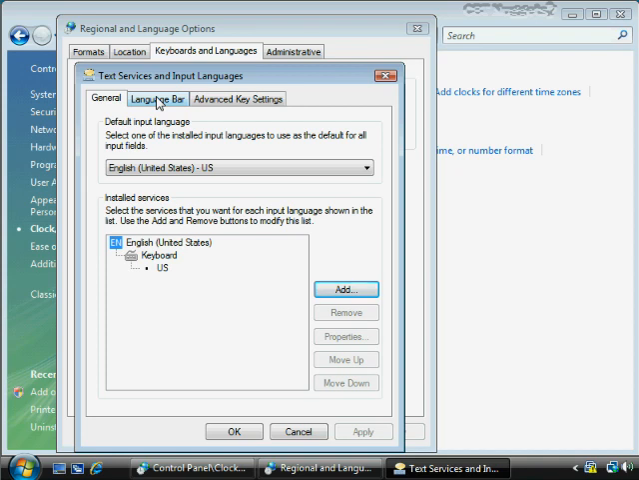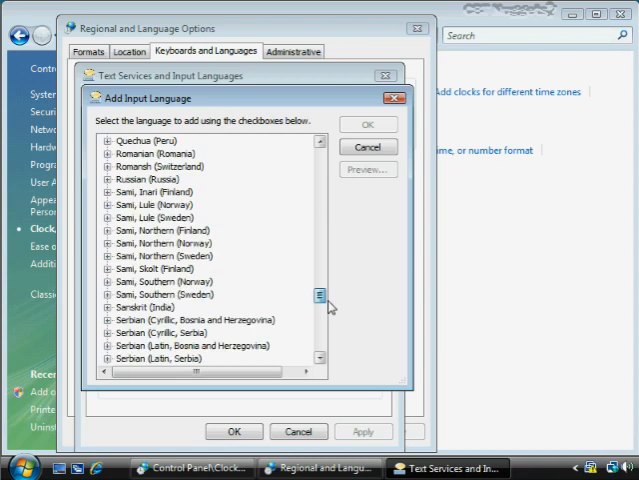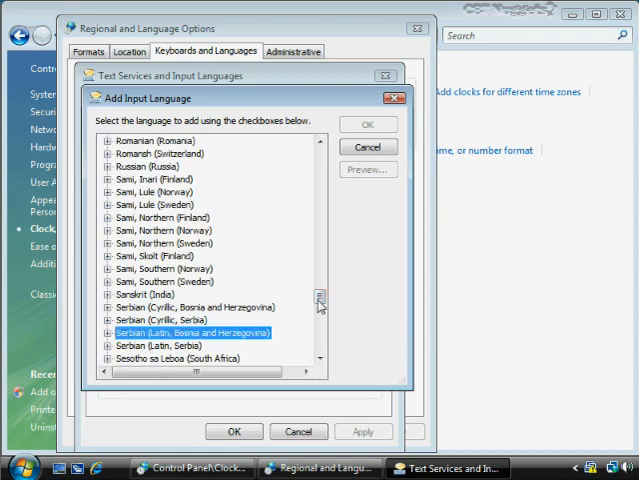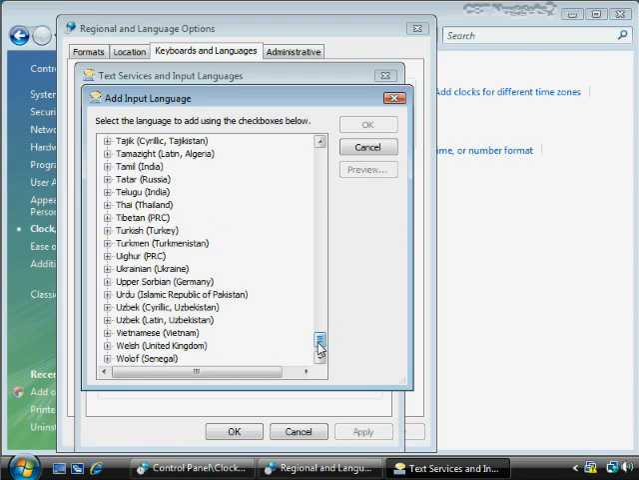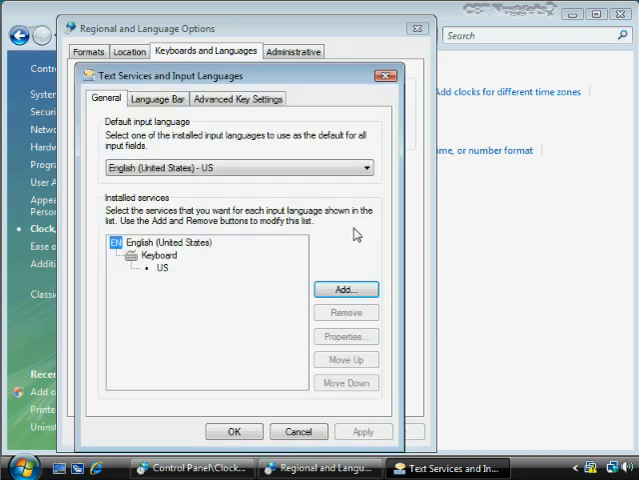Normally, you're not going to know which one to pick until you have a user that says, hey, I happen to speak, you know, Serbian. Please choose Serbian input languages for me, or Wolof, or whatever that is. So you can get the idea there.